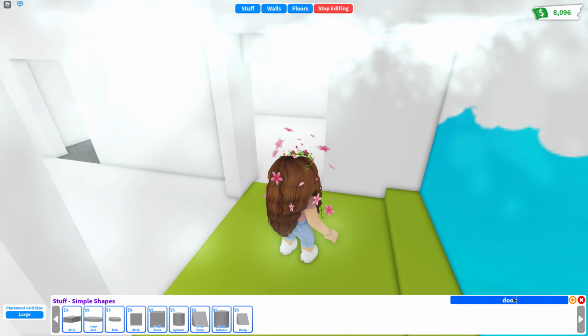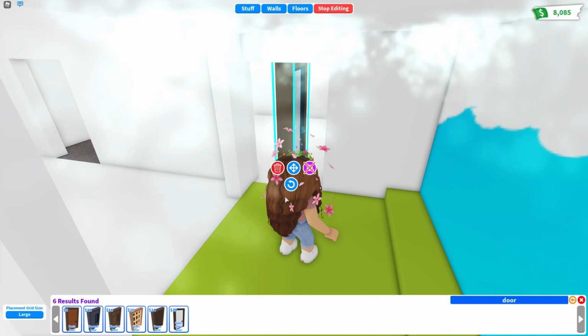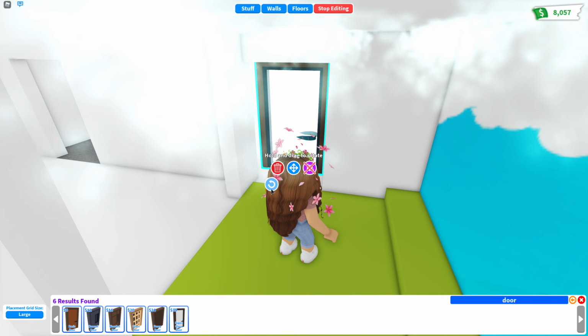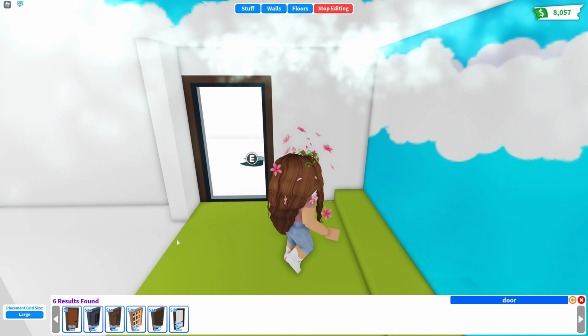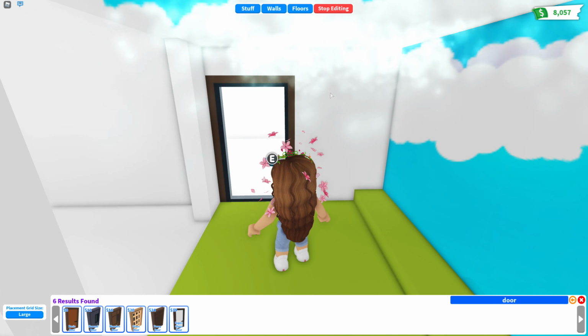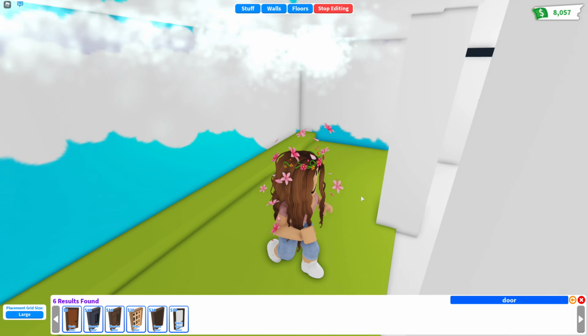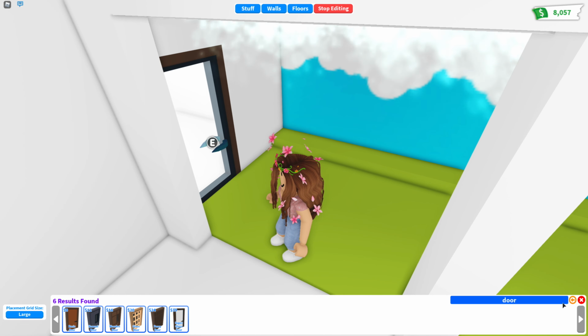Now let's do some more fun stuff. Let's fill this in with some stuff. I'm going to throw down a patio door really quick because why not? Let's make it glass so we can see this view from the kitchen. And of course, this is made to look like a house, so I'm just going to ignore this right now.